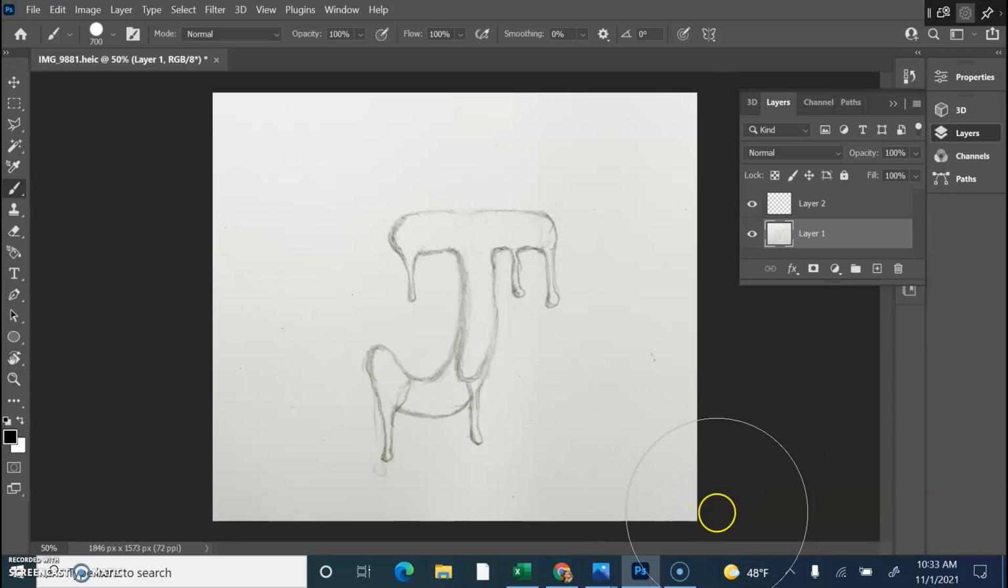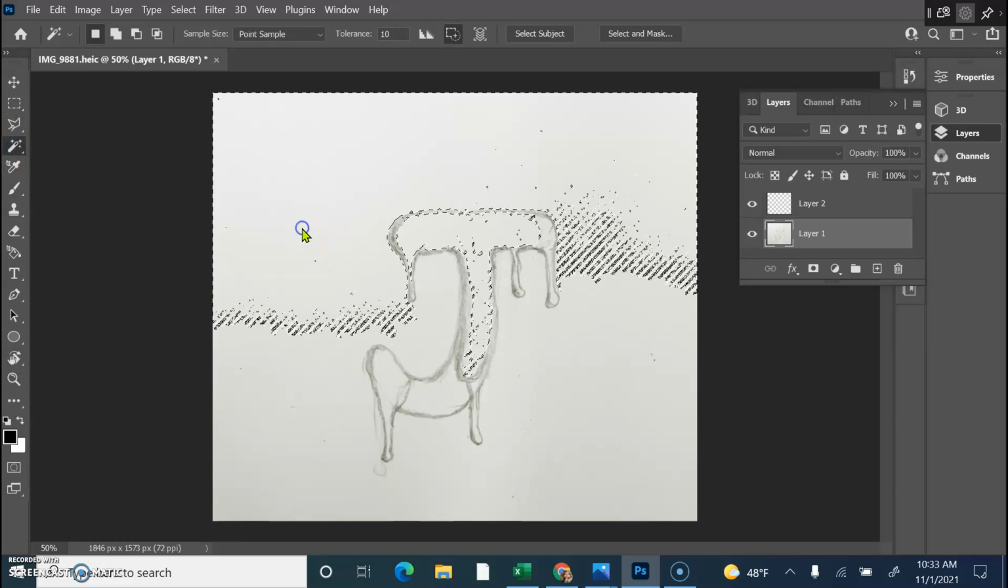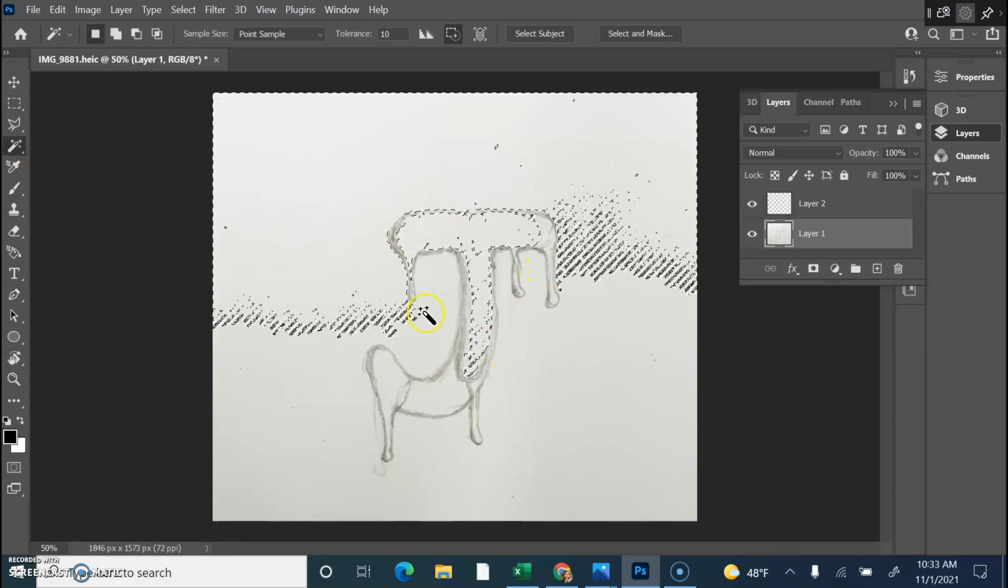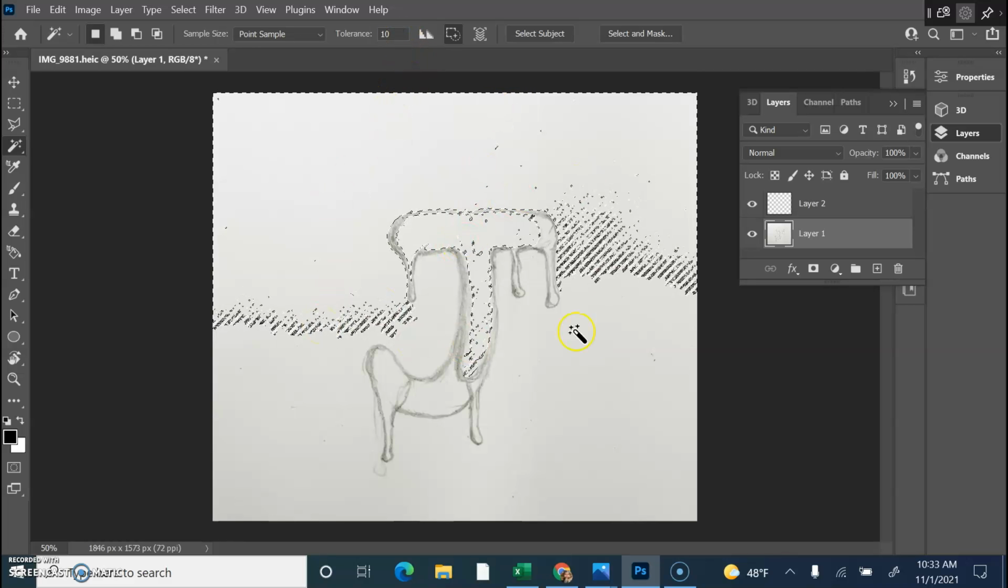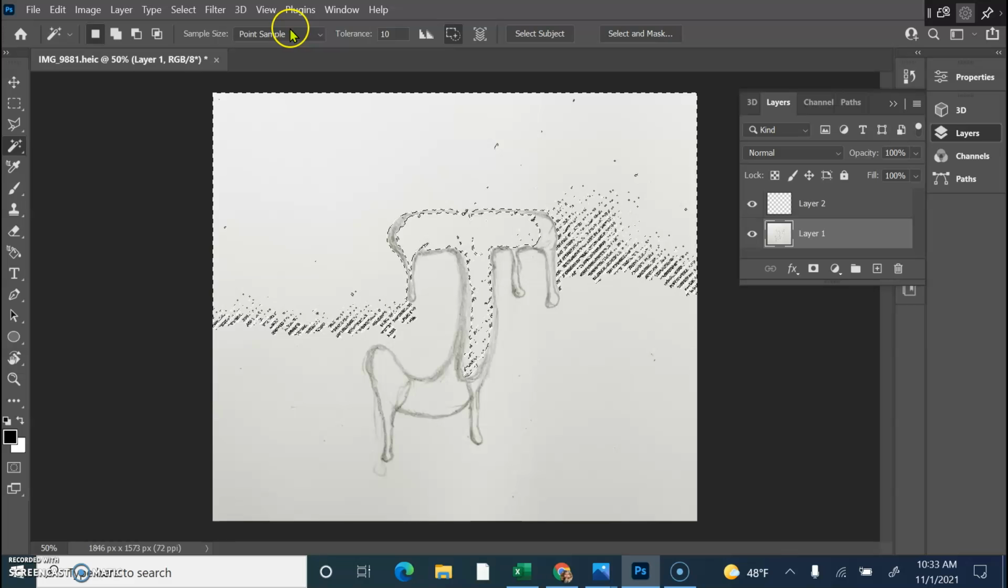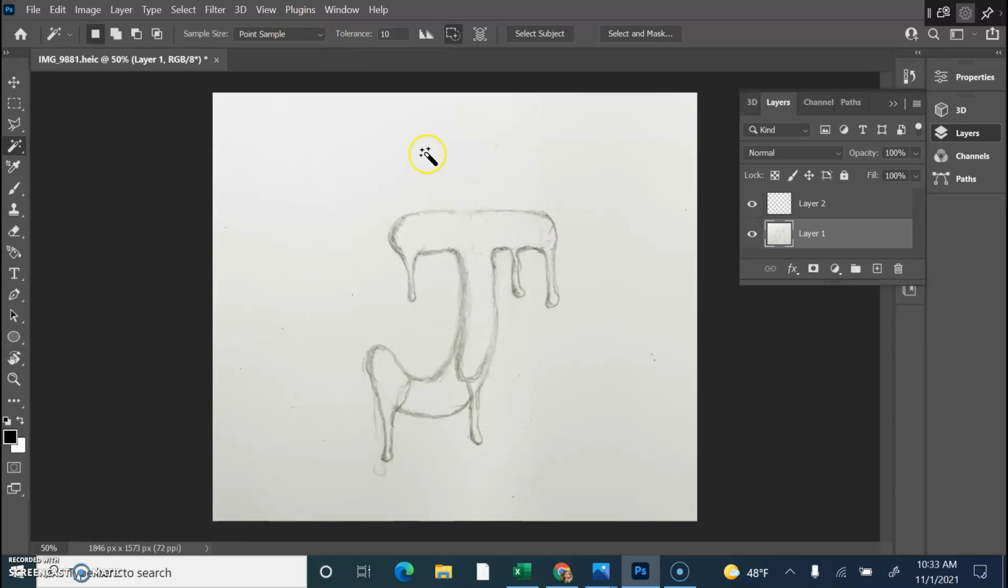The first thing I need to do is select either the background or the J, and I need to figure out which one's easier. I'm going to do this by using the Magic Wand tool. When I click, you can see that it goes into the J. It's a problem. It's not working because it needs to be one or the other. So I've got a couple of choices here.